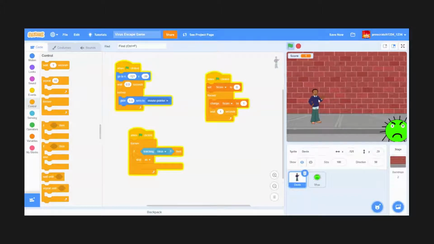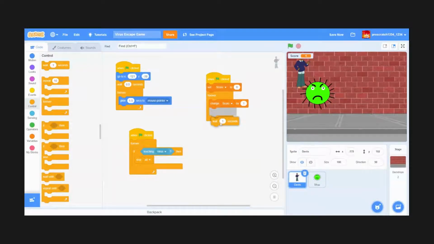And let's do a final test. Everything looks perfect. Escaping the zombie. Boop. He touched the zombie and my score was 4. Now whenever I replay, score sets back to 0. Oh, I get why. It did not do that because it starts by changing the score and then it waits 1 second. So in order to fix that, we just put the wait 1 second on top.